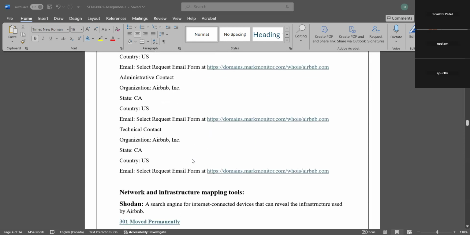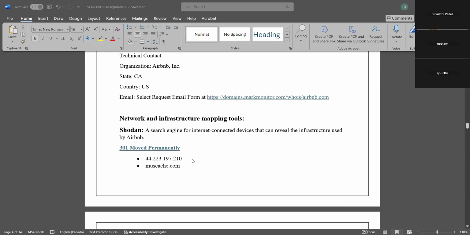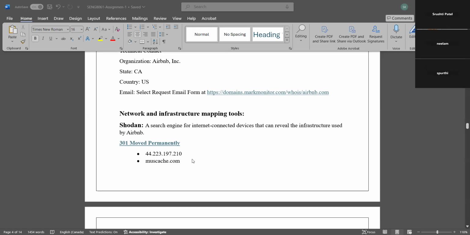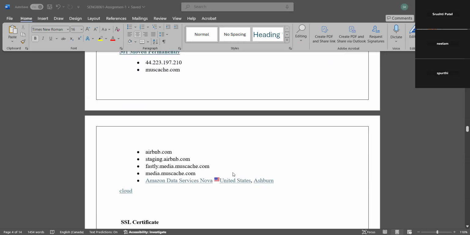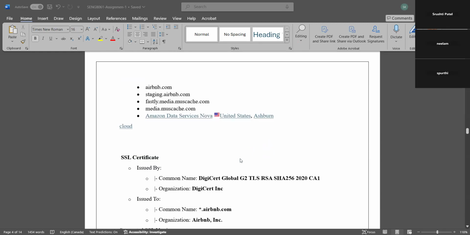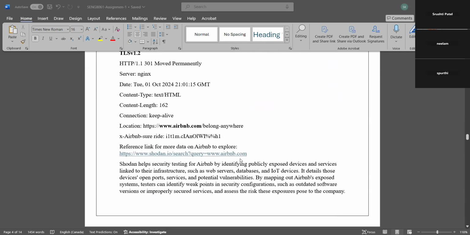Next, I can talk about network and infrastructure mapping tools. Finally, we used Shodan, a search engine for internet-connected devices that can reveal the infrastructure information of Airbnb. We found that they use Amazon data services as web servers or cloud servers. We got SSL certificates and all this data through Shodan.